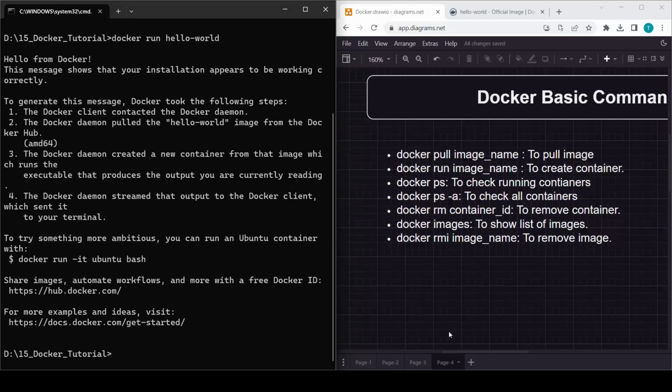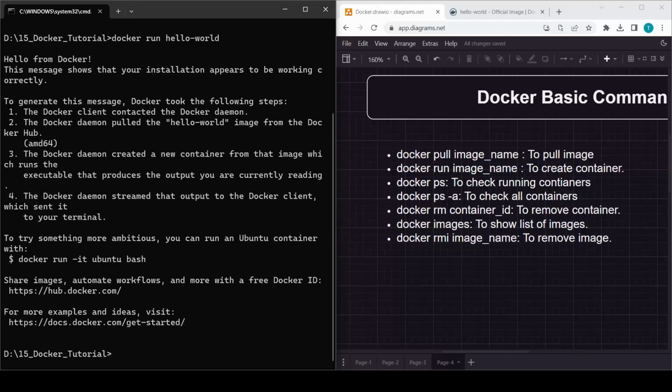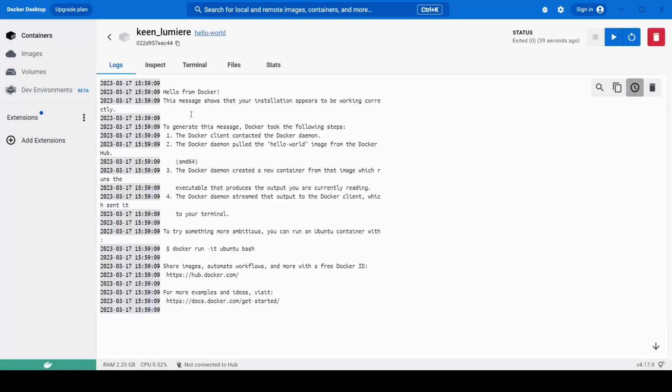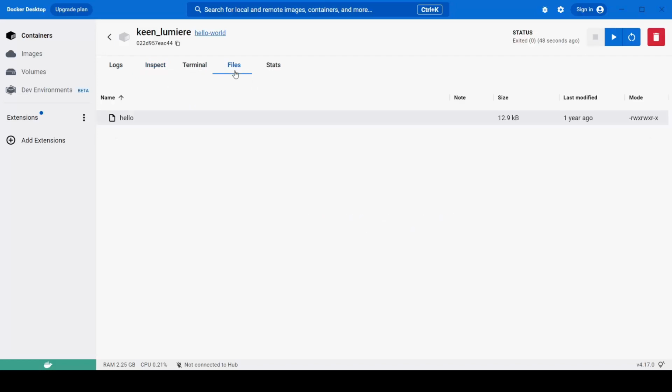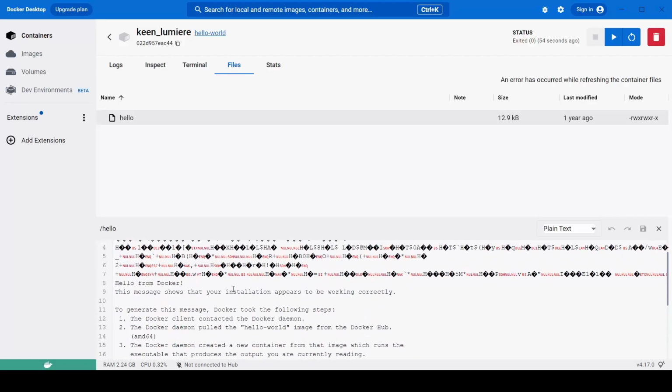Now if you see our Docker UI, let me open Docker Desktop, and here you will see one container is showing. Here you will see the logs, what the logs were. In the terminal, nothing is there. Inspect is here. In files, we have one file named hello, and you can see the content of that file here.